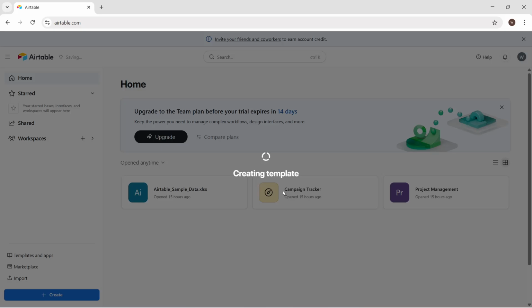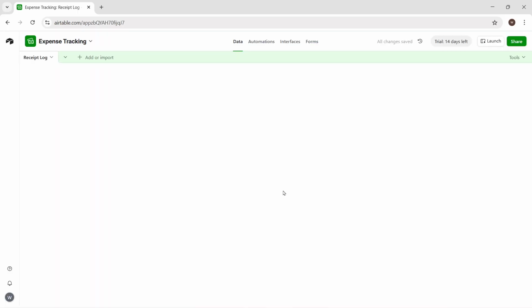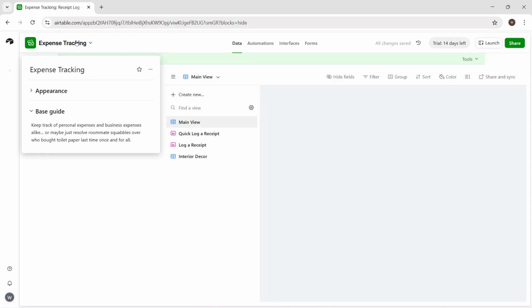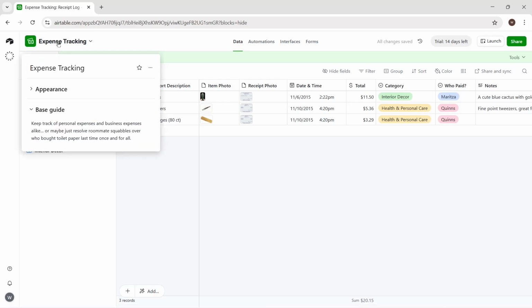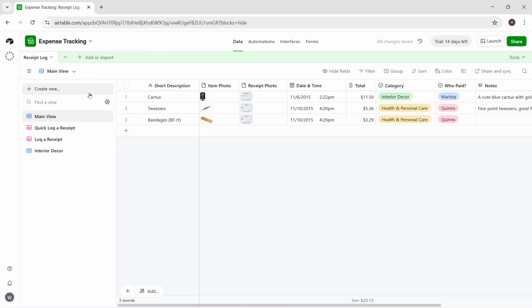Open your new base and rename it to match your project, client, or workflow by clicking the name at the top. Clear naming makes it easier to organize multiple bases later. Now customize the template. Rename fields to match your terminology, add or remove columns to fit your process, and update drop-down options so they reflect your real choices. Delete the sample records, then start adding your own data. This is your fully editable version, and changes won't affect the original template.